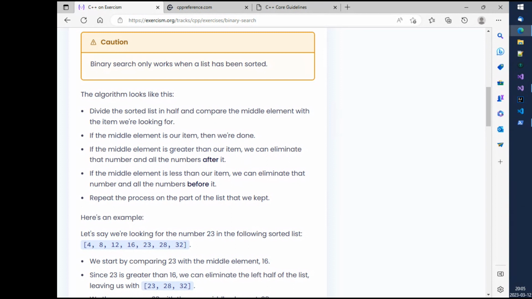And if the number that you have is smaller, then you eliminate the other half, the last half of the list. And you recursively go on and on, splitting the range by half every time until you either find the number that you're looking for or you end up with an empty range. And if you end up with an empty range, it means that the number that you have is not found inside the list.